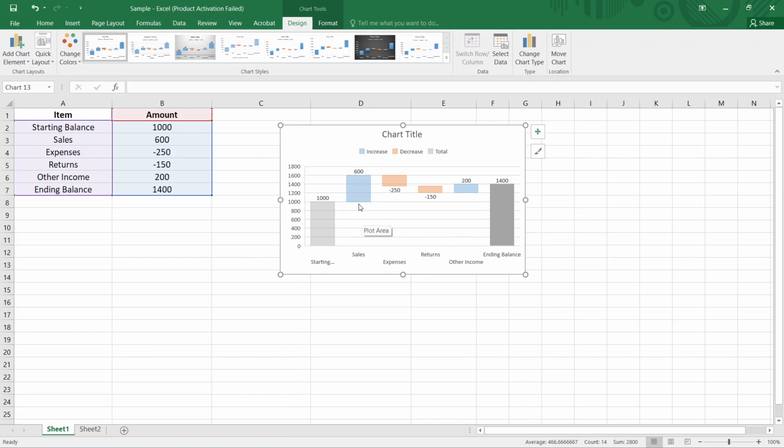After that, Excel gives you a waterfall chart that clearly shows how each positive and negative value contributes to the movement from the starting total to the ending total. It's a simple but powerful way to present financial changes, performance breakdowns, or any step-by-step value progression. And that's it. You've successfully created a waterfall chart in Excel.